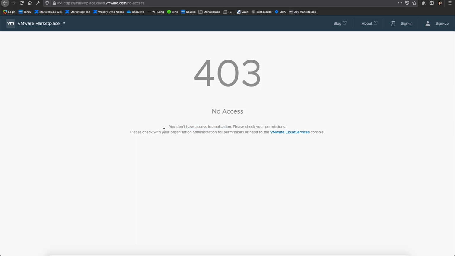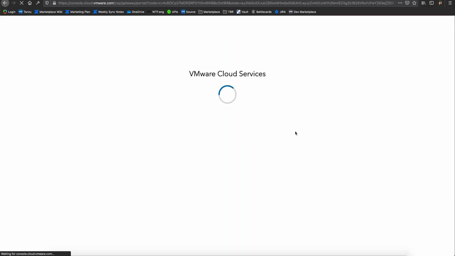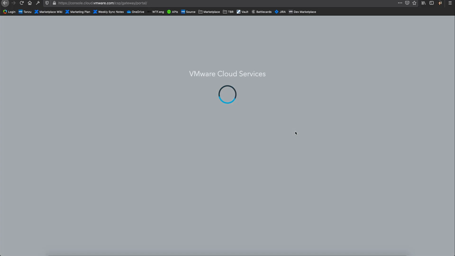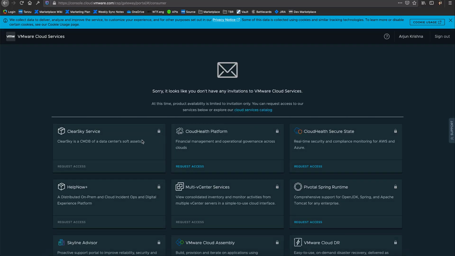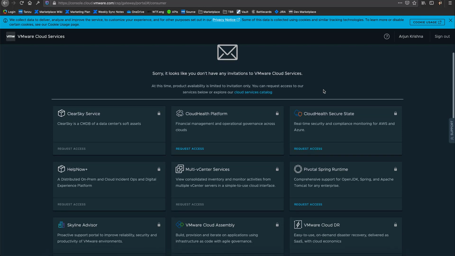It's asking us to head to the VMware Cloud Services console that will help us request access to the service. When I click on that link, it redirects me to the VMware Cloud Console. This Cloud Console is a place where you can see a bunch of different applications that you could request access to, or if you are the owner of an organization, enable those services. We clearly see here that we do not have any invitations. We do not see any active tiles. And that is the reason why 403 is happening when somebody, including yourself, is trying to access the marketplace.